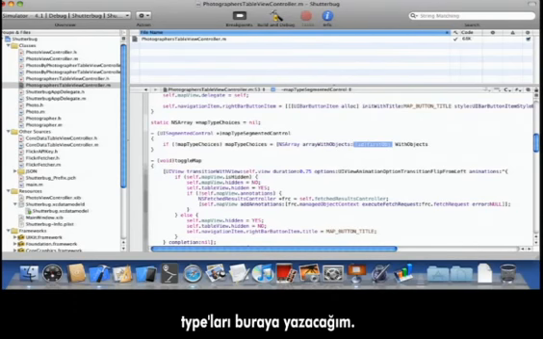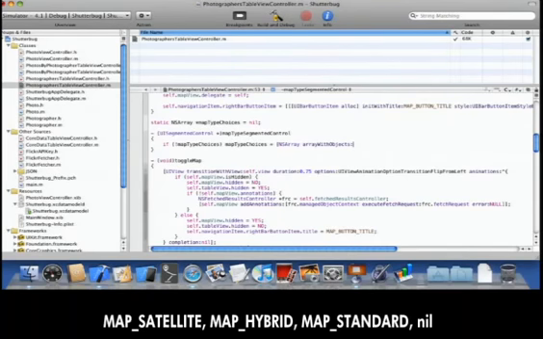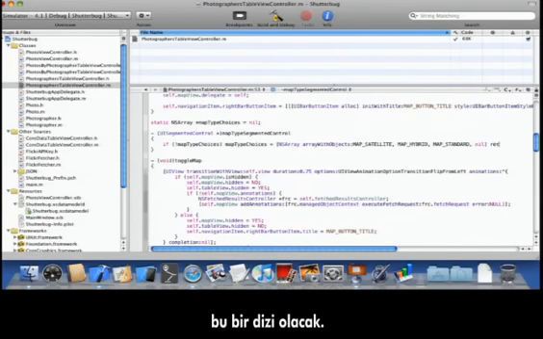And I'm just going to put the types in here, and I'm actually going to make those also be constants. So I'm going to say map satellite. Well, actually, let's do it in order. It doesn't matter. Let's do map satellite, map hybrid, map standard, nil. So that's just going to be array. They're going to retain this. So let's put those real quick.